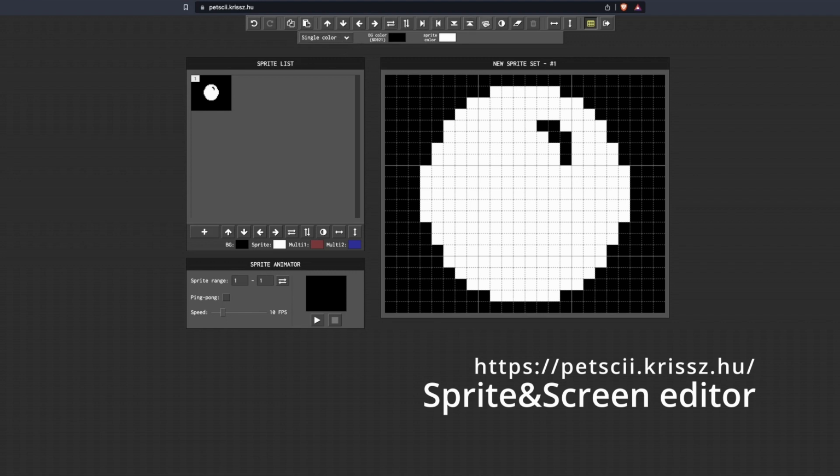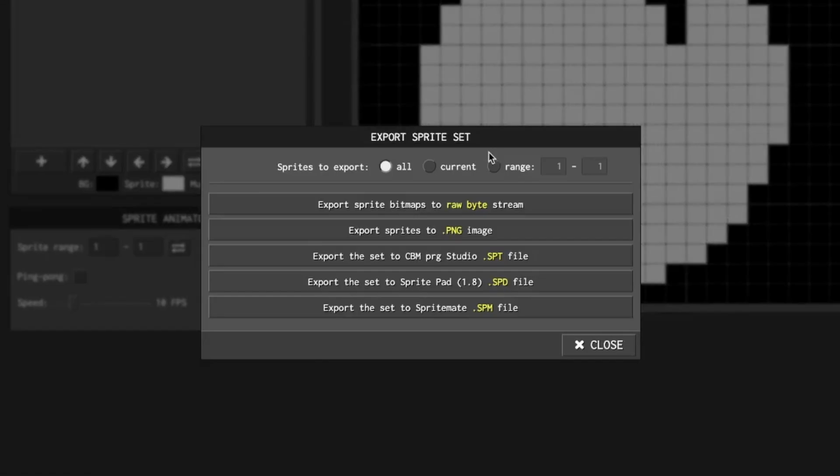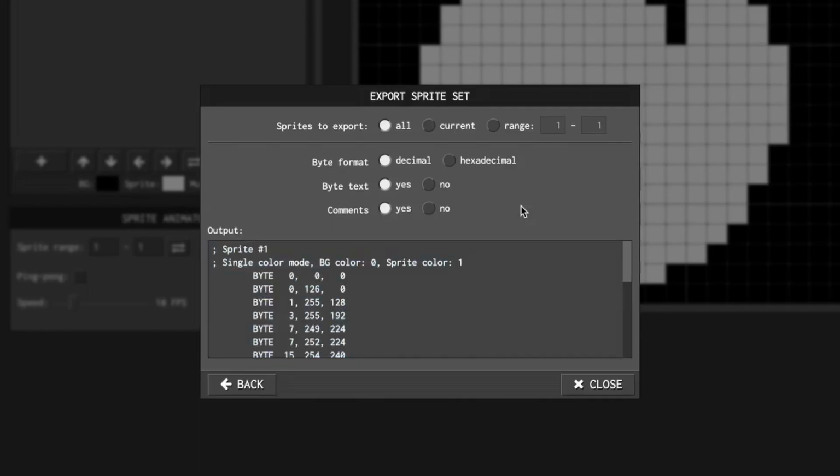Where is the export? Oh, there it is. And we export it as bitmaps to raw byte stream. And you just copy the contents that is generated and paste it into Kick Assembler. And then we need to change capital BYTE into lowercase .byte.